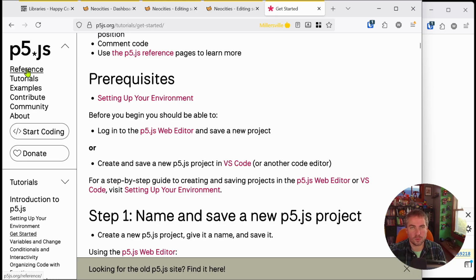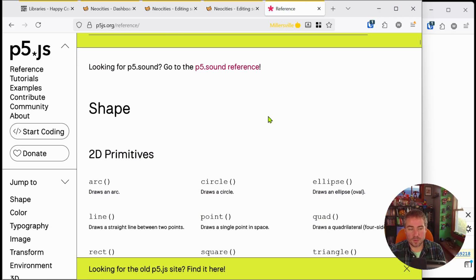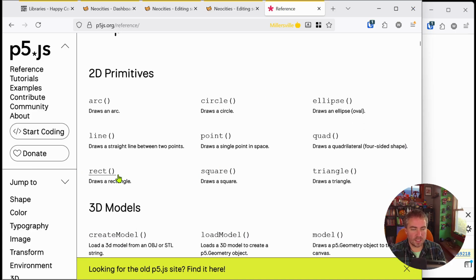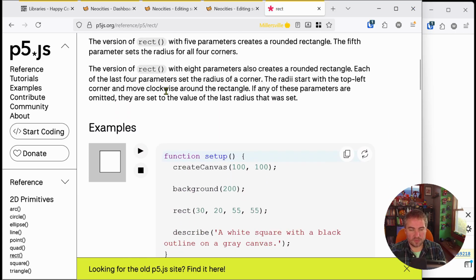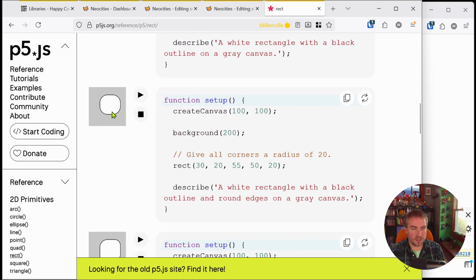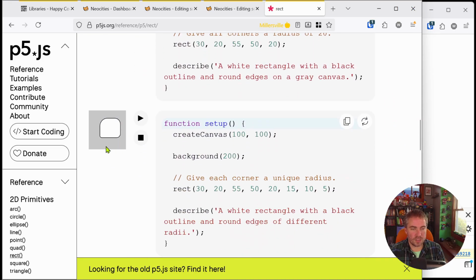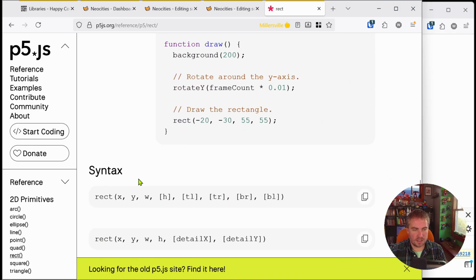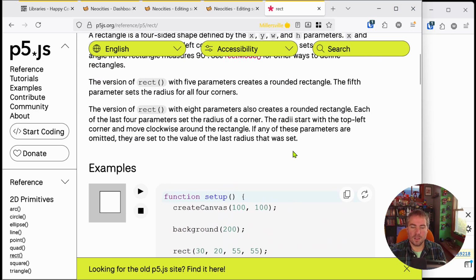So I just threw a few functions at you, but here's a reference with a bunch more. So we've already seen circle. What if I want to draw a rectangle? So I can look at this, draws a rectangle, get more information. Here's some examples and different ways to do it. Looks like I can round the borders. I can round some of the borders. I can make it rotate, weird stuff.